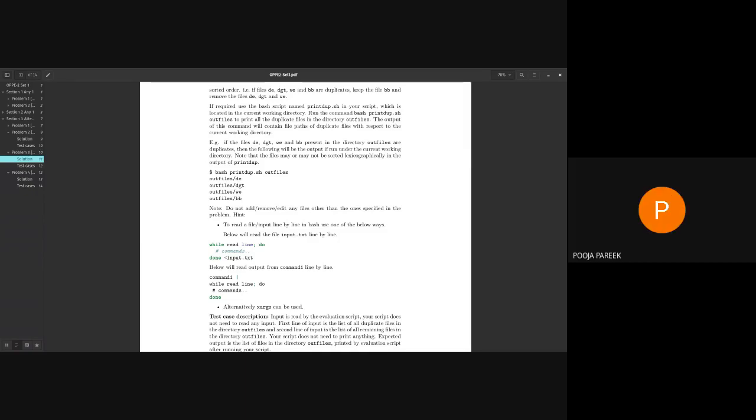Can you once more move to the previous page? Yes, yes. Please, thank you.